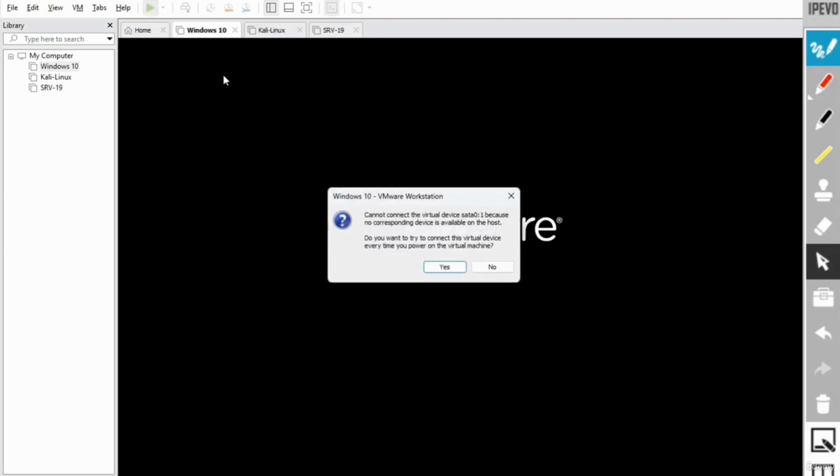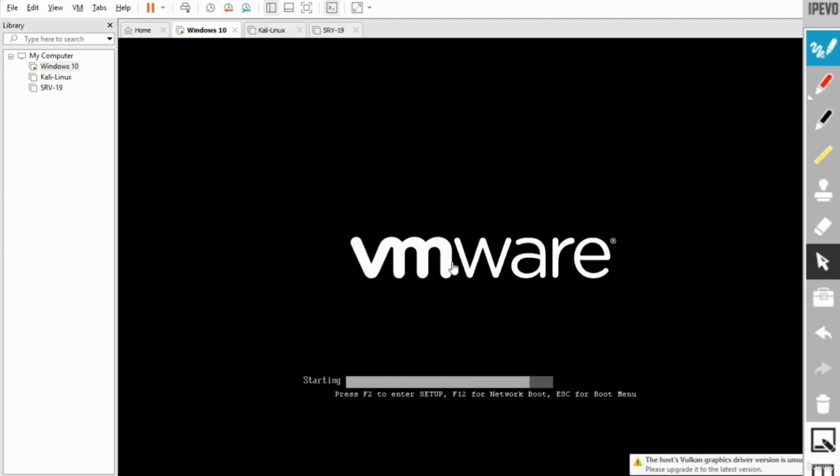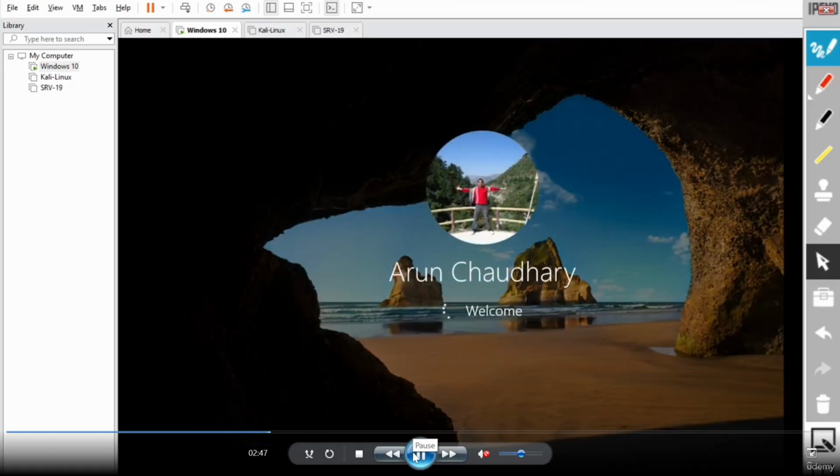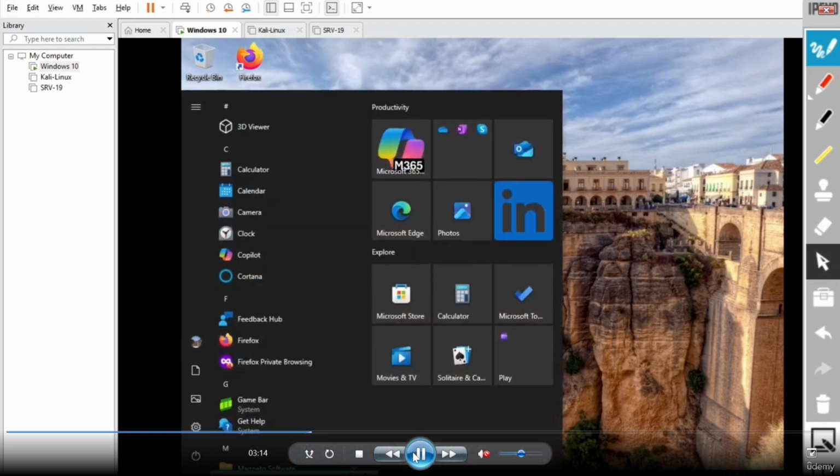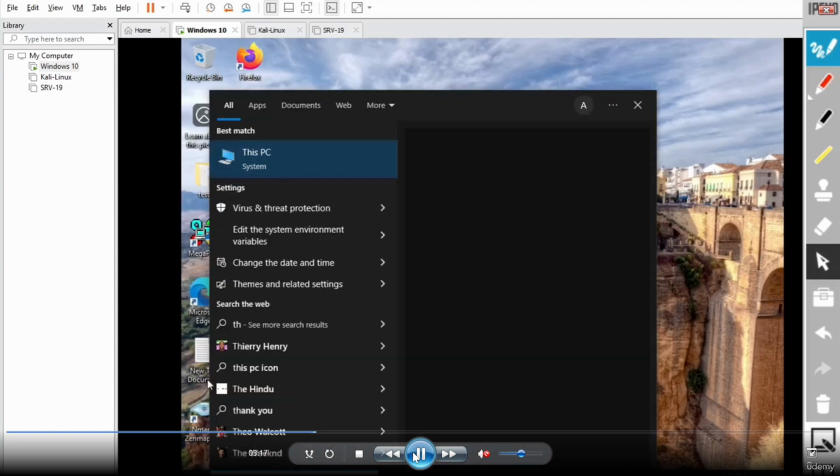Now I'll turn on the virtual machine, power it on. Now you can see I'm putting in my credentials. It will take time. Once the PC is turned on, I will click on the start menu, and I will click on This PC.